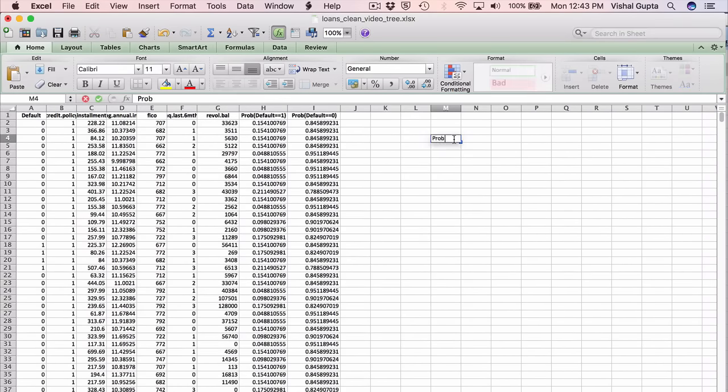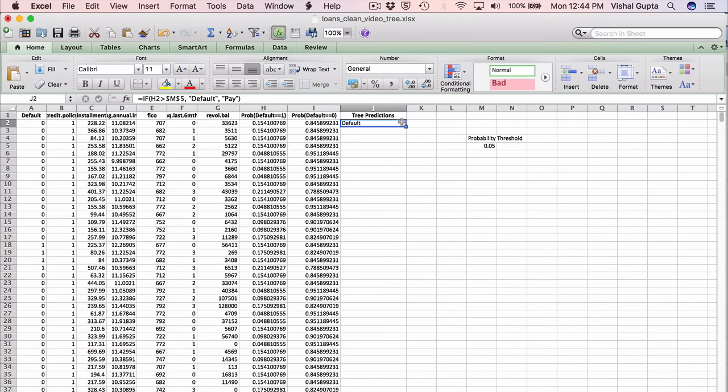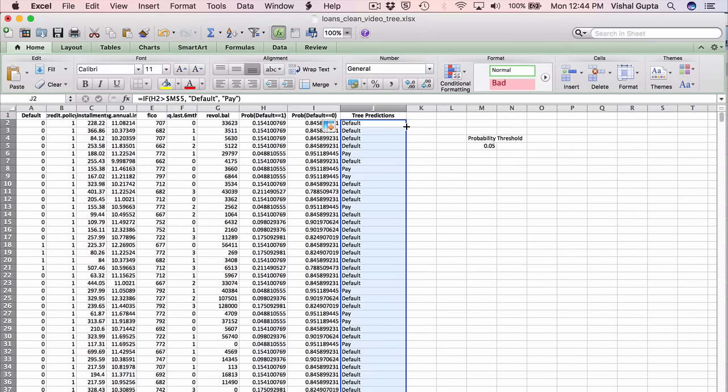Now I'm just going to pick a probability threshold, much like I did in logistic regression. So in this case, maybe I'll say anyone who has more than a 5% chance of defaulting is someone I believe will default. I can do that by writing my tree predictions as: if the probability of default is greater than 5%, then I predict that this person will default, else I predict they will pay. I can send that all the way down, and that's my series of predictions.